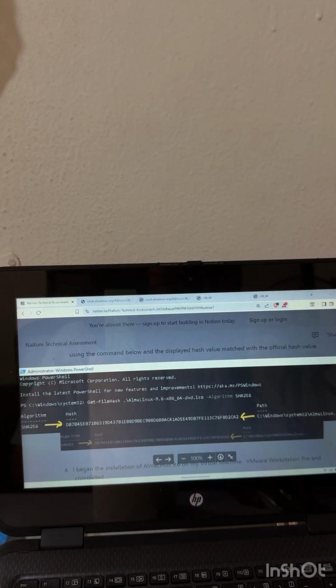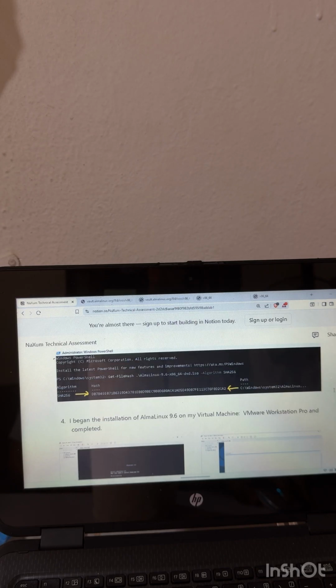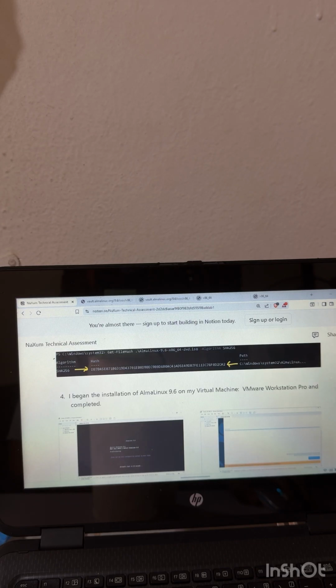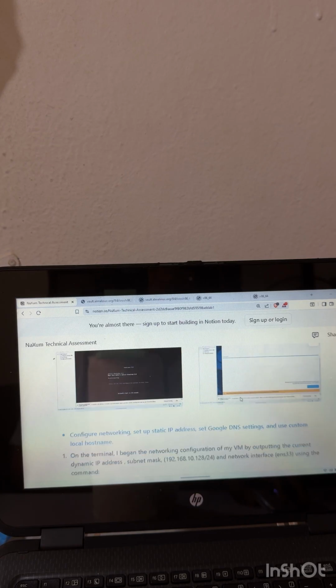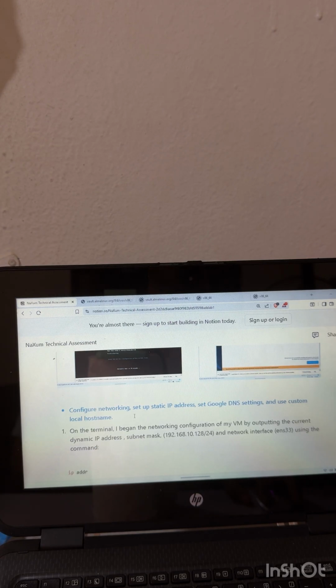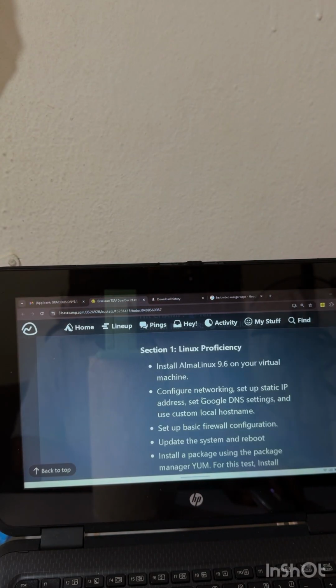Right, look at it. So once I was sure that the integrity of this operating system had not been tampered with and is not corrupted, I progressed to installing and configuring my network for bullet number 2 according to my section 1 task. So this is it right here.